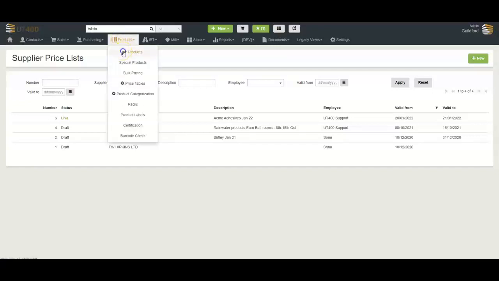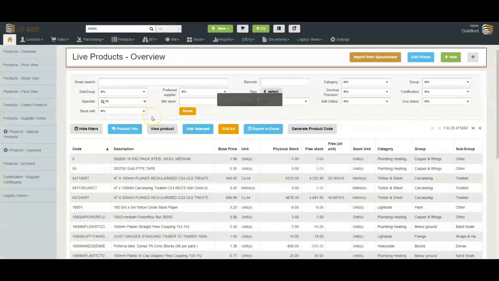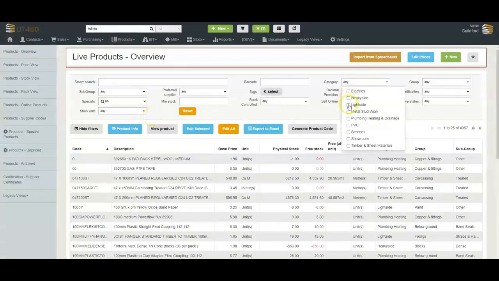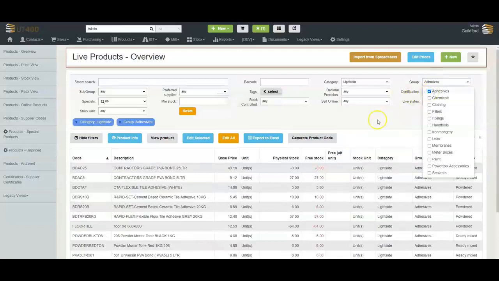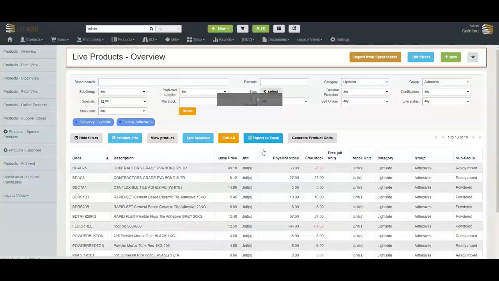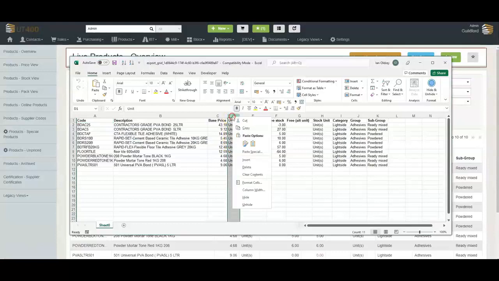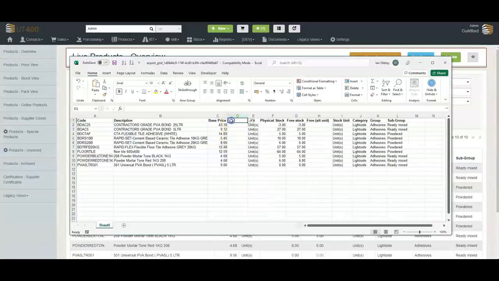So if I go to the products menu, filter that down to a small category of products. So I'm going to go down to a series of adhesives here and then export that out to Excel. In the Excel spreadsheet, I'm going to add in a column and put in what my buy price is going to be for each of these products, and I'm going to do a very simple formula just to be able to get a sort of sample buy price in for each of those products.